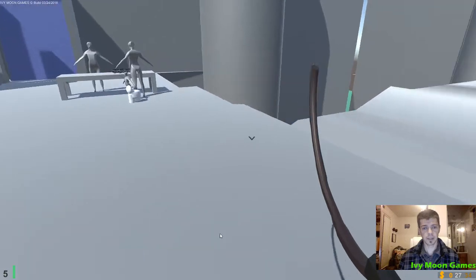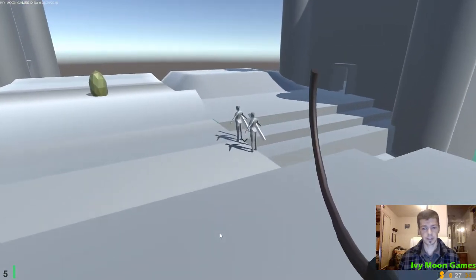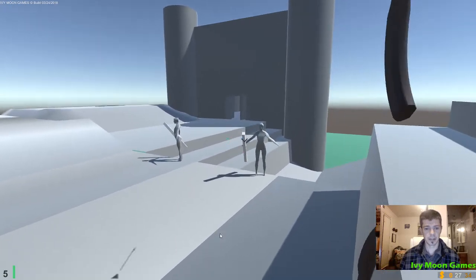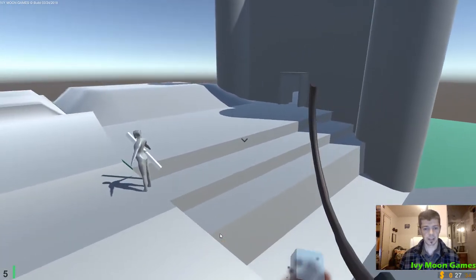And now you'll see that the fence has gone down over here. We got some enemies kind of freaking out over there. They have some navigation issues, it looks like.